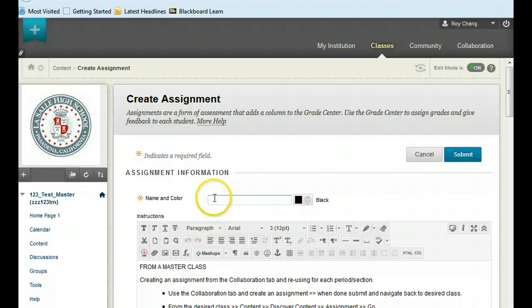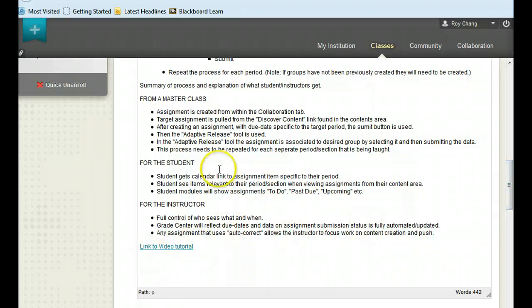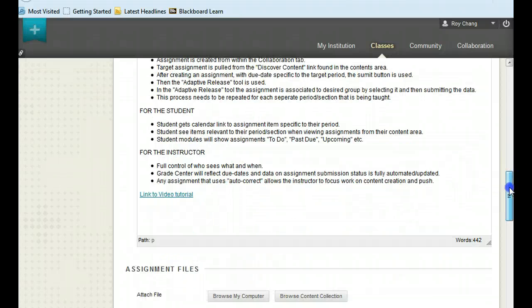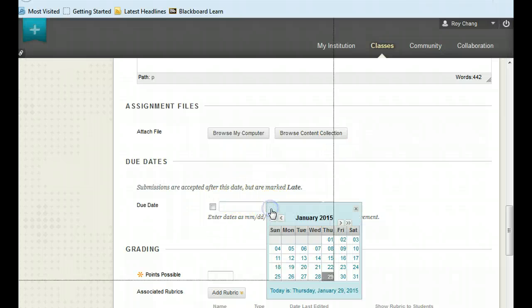And again, this time we're going to name it for period 3. As you'll notice in the content or instructions area, everything from the assignment is there. So, Using Adaptive Release period 3. I named it, and I confirmed the content is there, including the link. Then I scroll down. Again, if I want to attach additional files, I can.